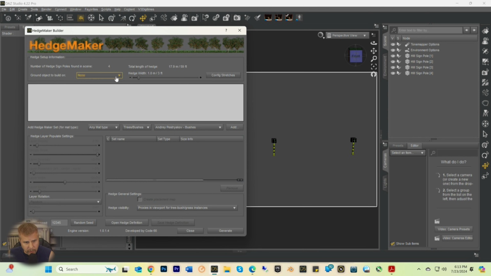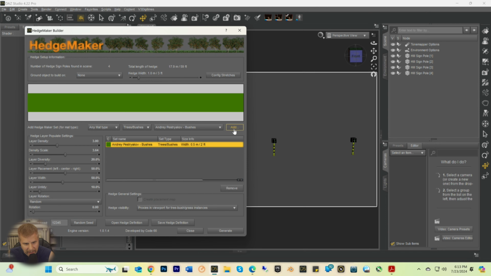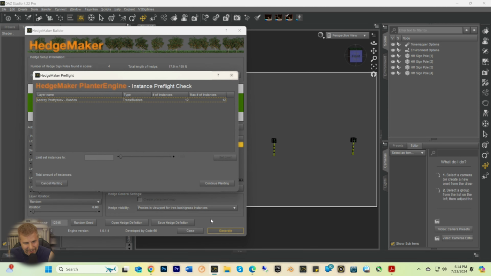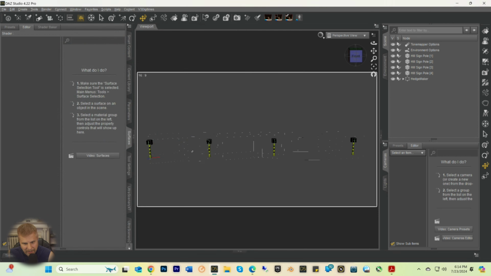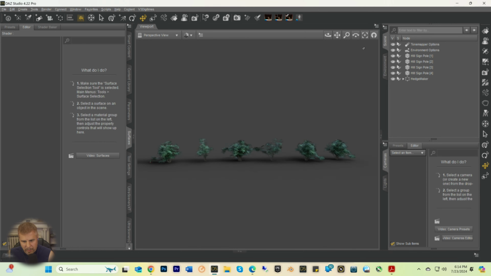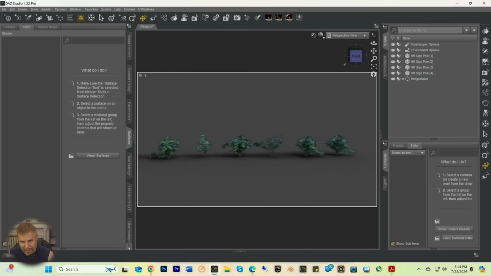Okay, ground object to build on. Let's see if there are some in here. Okay, I don't see. Configure stretches. Okay, mat, trees, bushes. Okay, it does add. Let's see what's there. Okay, so we got bushes and trees. All right, so let's just try it. Generate. Continue planting. All right, did it put them in? Well, yeah, look at that. It worked just the first time through.